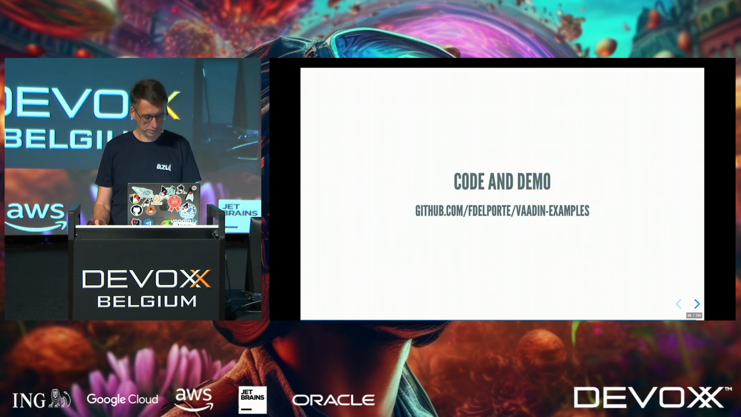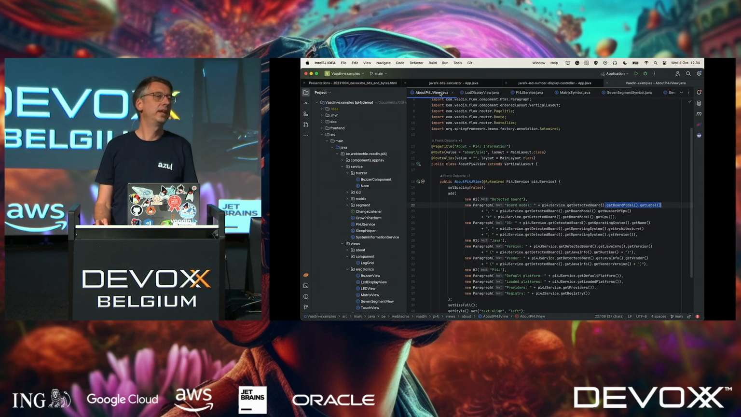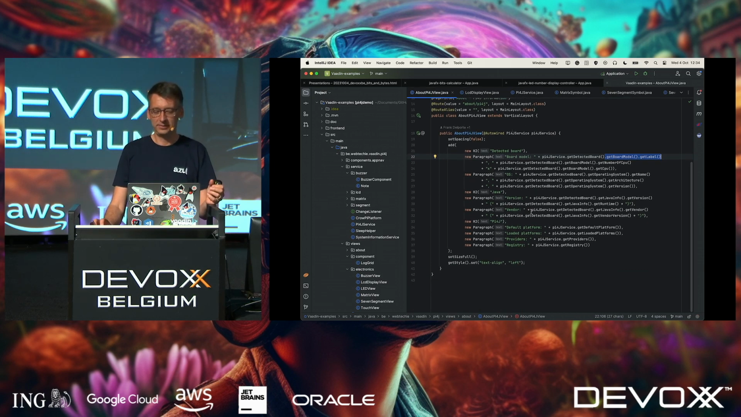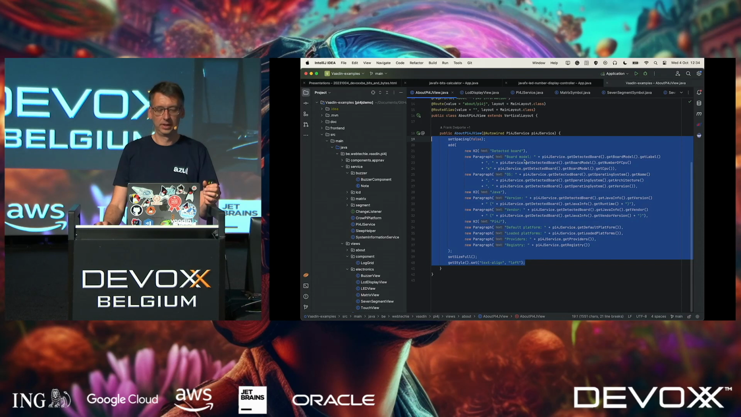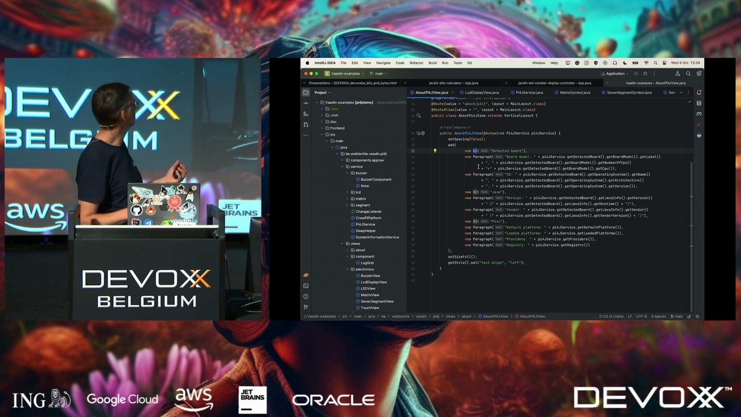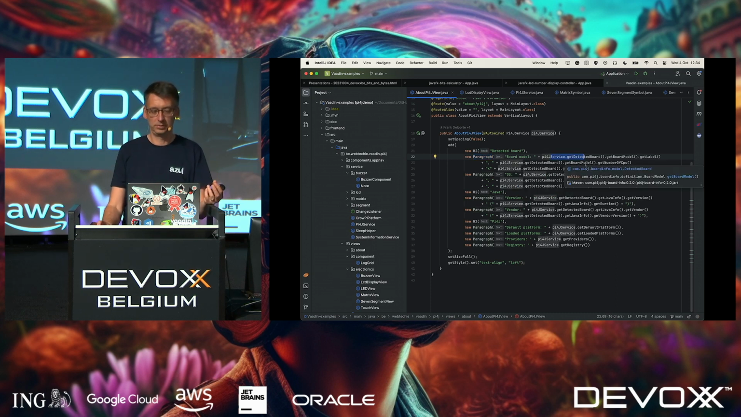Let's have a look at the code. I don't dare to do live coding, so sorry for that. I will show you the code. But this is how Vaadin is creating a view. It is like HTML, but it's Java. So you say, give me a header. Oh, it's not really sharp. Give me a header 2, give me a paragraph, and then you can add text and get something from your service and add it to the text.